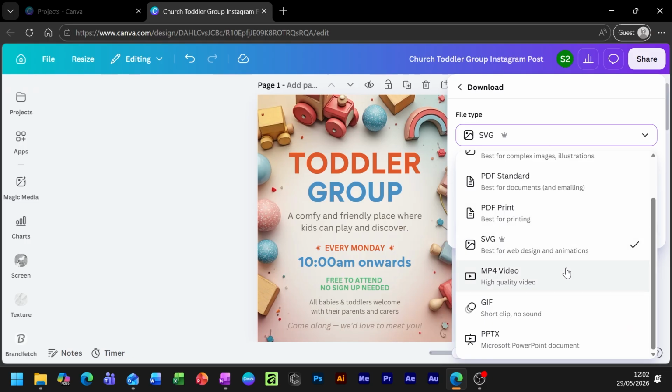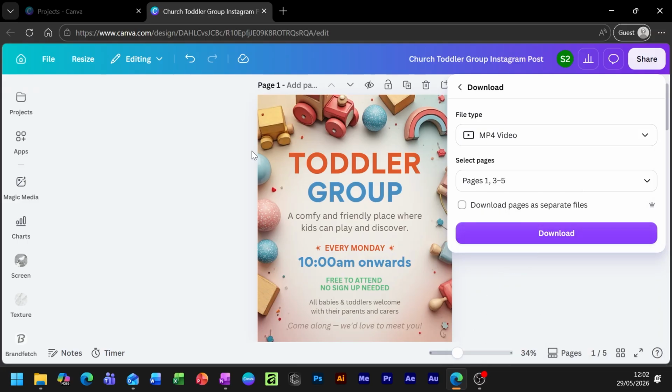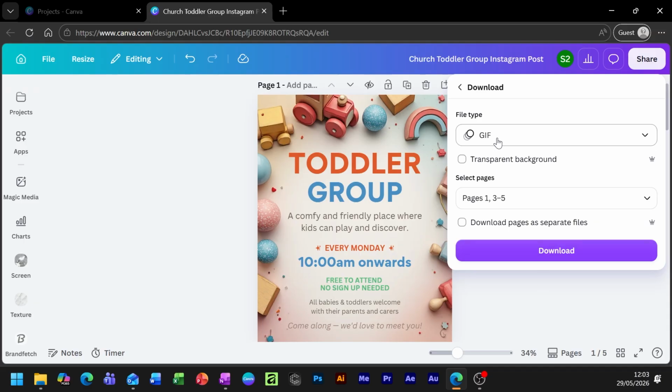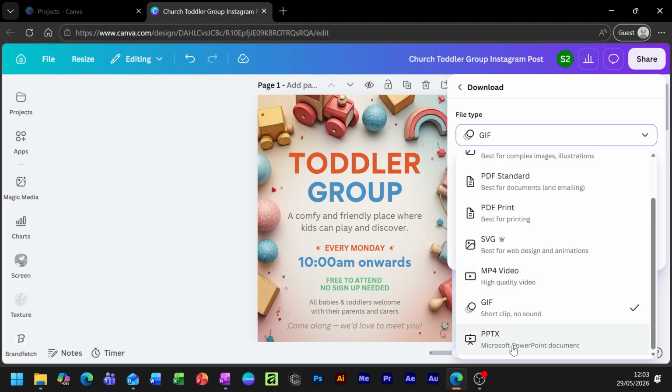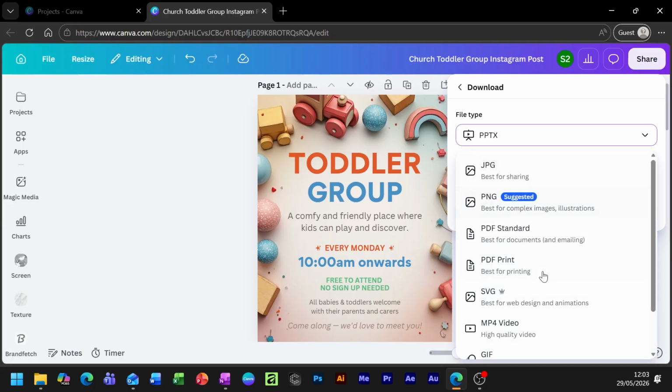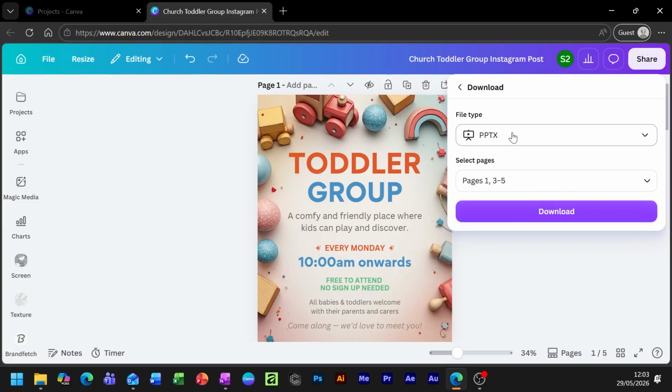You can also export stuff as MP4 videos. We'll come on to videos in another video, where we'll cover how to edit videos within Canva later on. But you can export videos, and you can also export GIFs, depending on how you do it. That's animated images. And if you've got a presentation, you can also export it as a PowerPoint document, so it's openable in Microsoft PowerPoint.